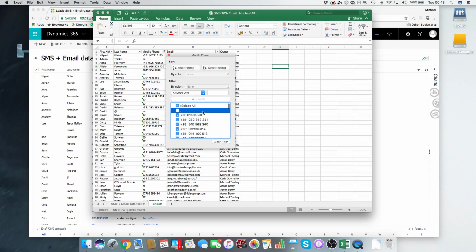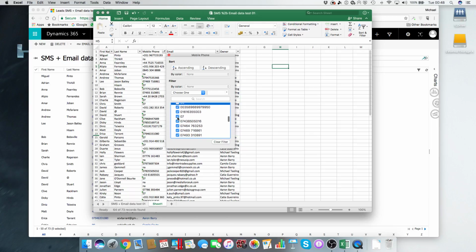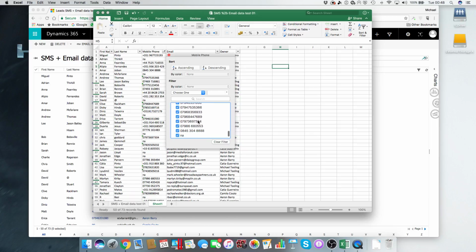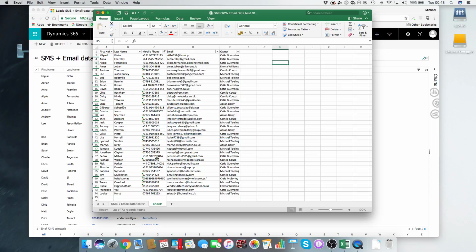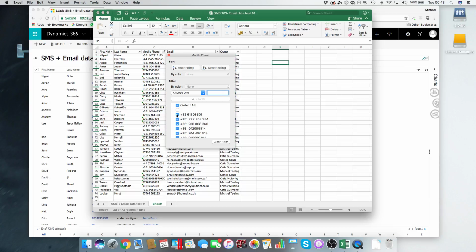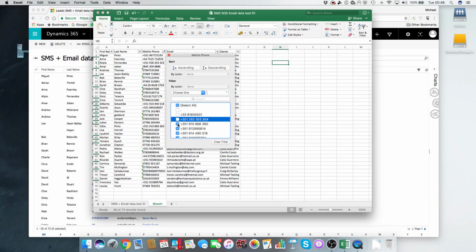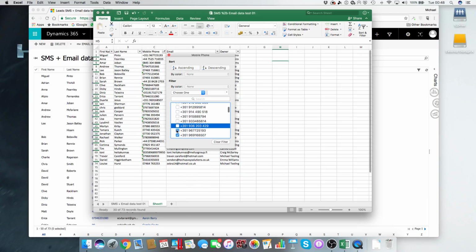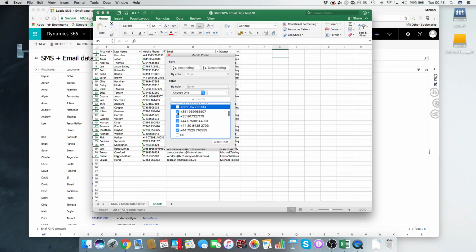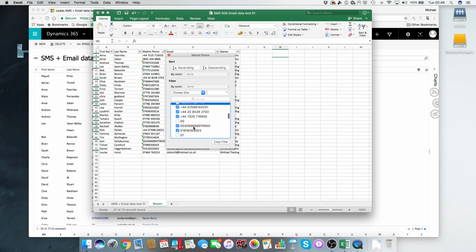From mobile phones, I can take out anything that's not relevant, so anything that may be wrong. That's mobile numbers, taking those out. Done. There you go. So now all my mobile numbers are correct. Maybe it's a case of I don't want anything with this. I'm looking for UK mobiles. So just take all these out.